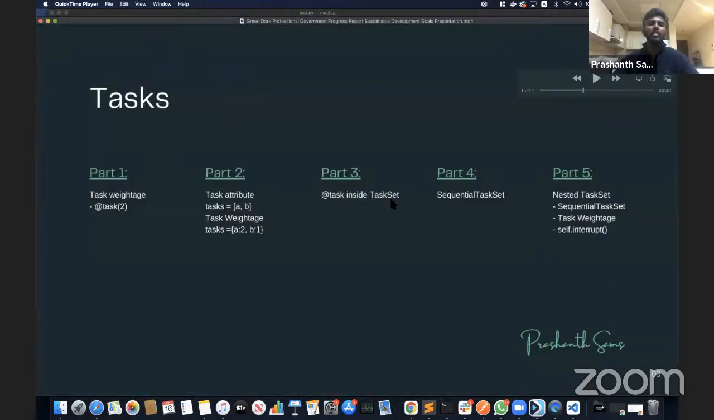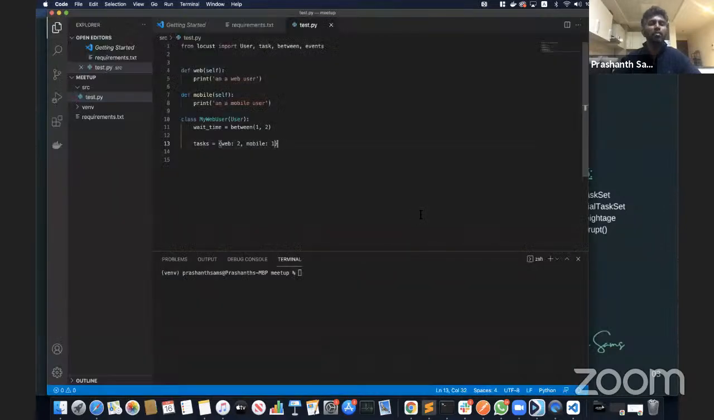So the task set is more like an advanced concept. This is like a primary basic way of reusing. But if you have a complex project, then this is not going to help. So what you do is you create a class, and you can define multiple classes inside it. It's like a nested class. Or you define a class, and you can describe multiple sets of tasks. So that's what we are going to see.